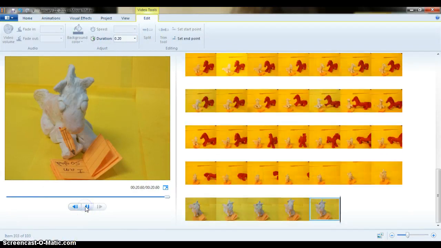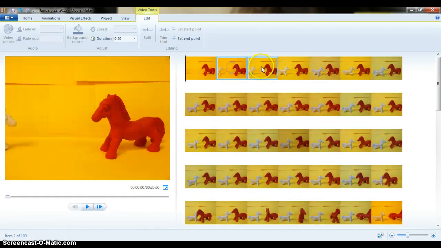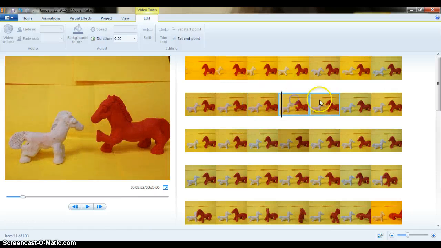When I hit play, it's going to be a bit more of a fluid animation, and you can watch to see if anything's wrong. Let's say I need pictures to last a little longer. In this part where the red horse is waving, I need him to wave longer because he's not just saying hey, he's saying hello, how are you? So I need a little more time.